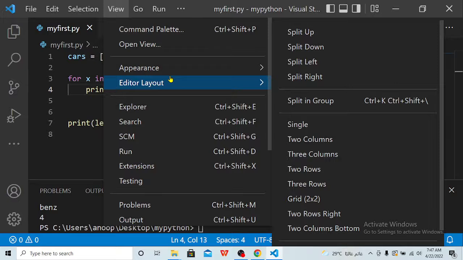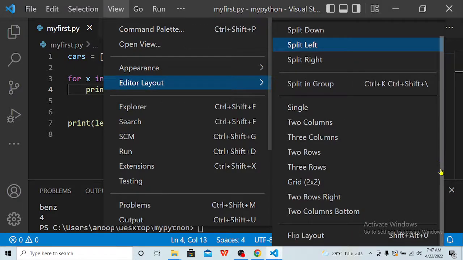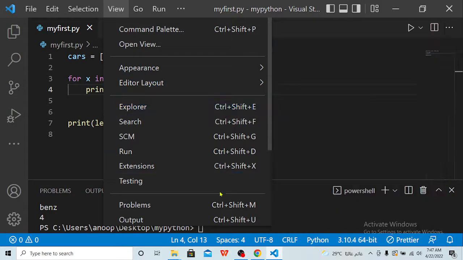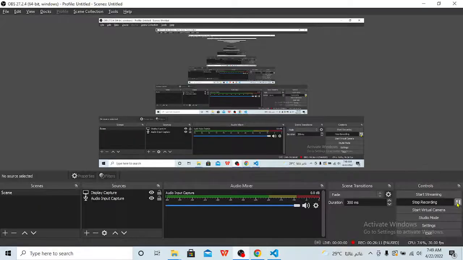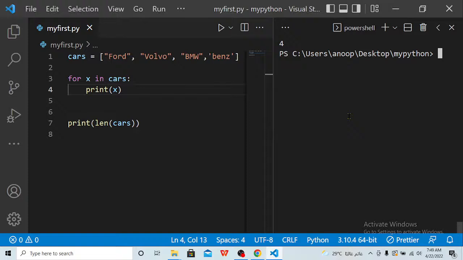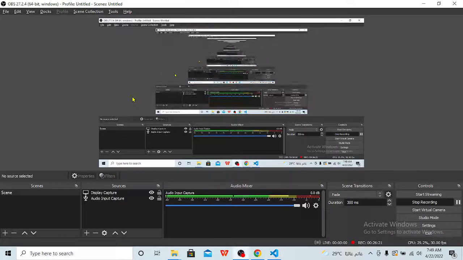I am just editing the layout. See, I have just changed the terminal to here. You don't have to do that, I just do it for your reading easiness.